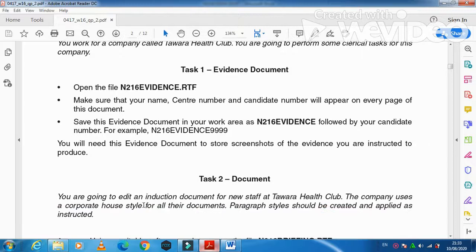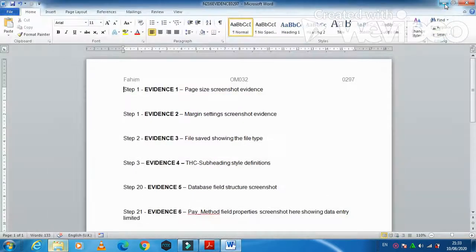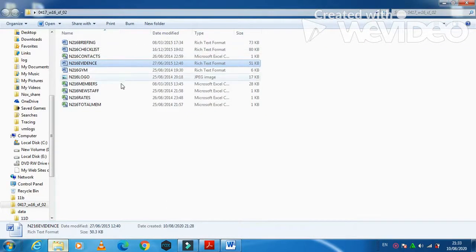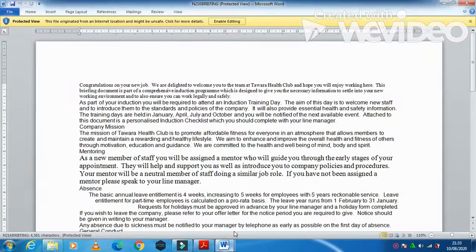In the next step they ask us to start with the Word document. So you are going to edit an induction document for new staff at Tawara Health Club. The company uses a corporate house style for all their documents. Paragraph style should be created and applied as instructed. So using a suitable software package, open N21 briefing.rtf. So we'll open the briefing.rtf file here. So that is our file.